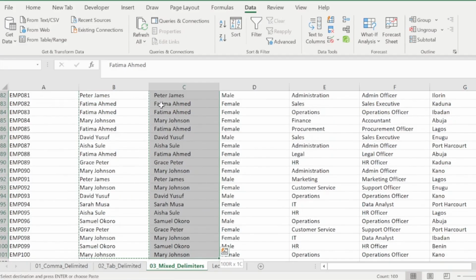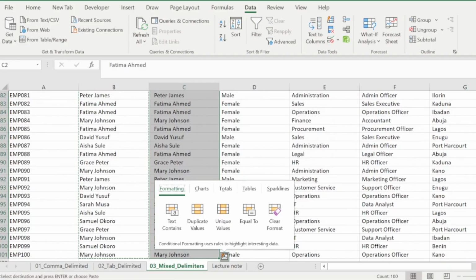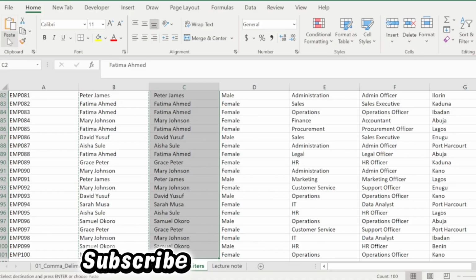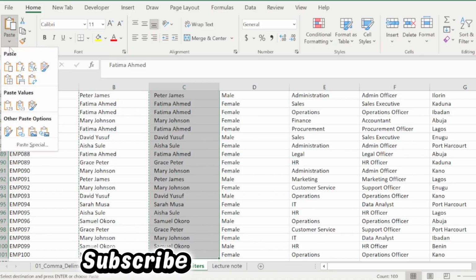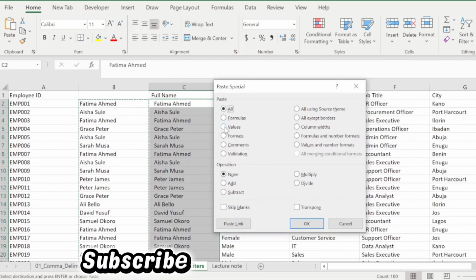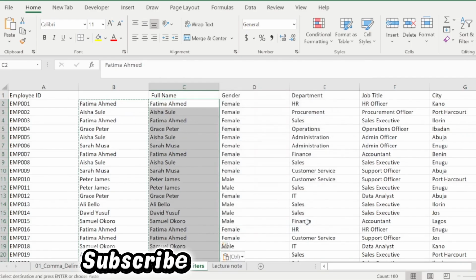the full name column. Then what you do next, you go to your Home tab. Then you select Paste, then Paste Special, then you select Values. Then you click OK. Boom. Notice that it has reflected in this place.